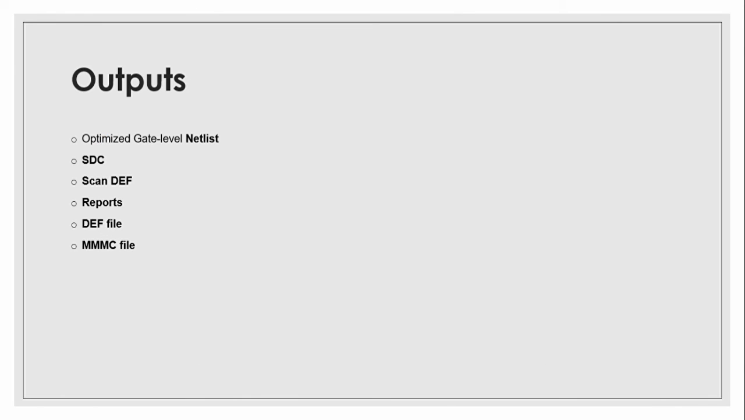The output from physical synthesis will be the optimized gate level netlist, SDC, scanDEF, reports, DEF file, and MMMC file. With these outputs we will now start the full physical design. When we start full physical design, we'll see a better correlation, and we won't see much issue at the placement stage or much congestion, because it performs congestion aware as well as timing aware synthesis. Physical synthesis is better for congestion aware and timing aware. That's why we go for physical synthesis.